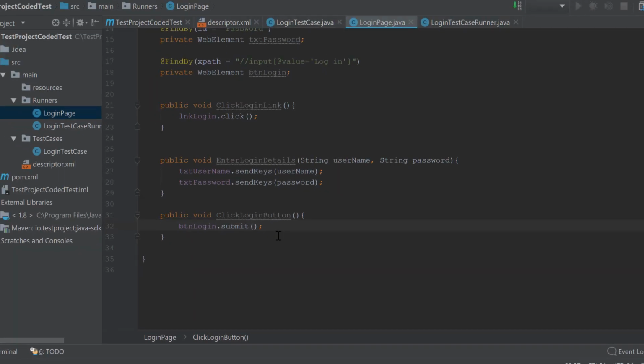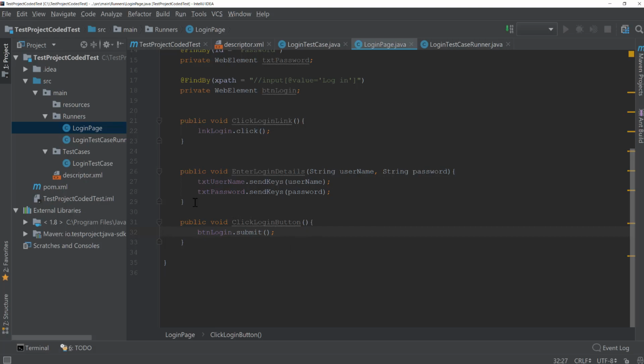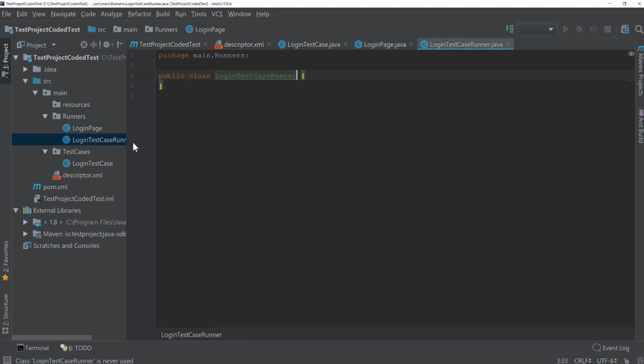And then we are going to start using this particular page object model code within this login test case runner so that I can test it on my local machine. And then I'm going to use the same idea within my test case so that I can package that and use it within our TestProject account. Those details we'll be discussing in our next video.